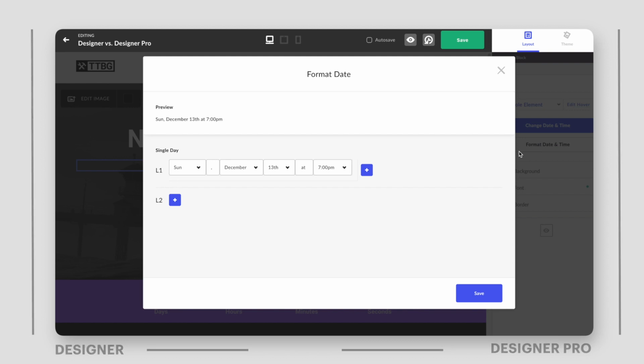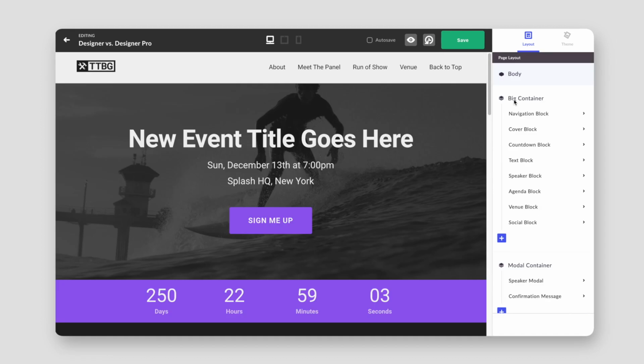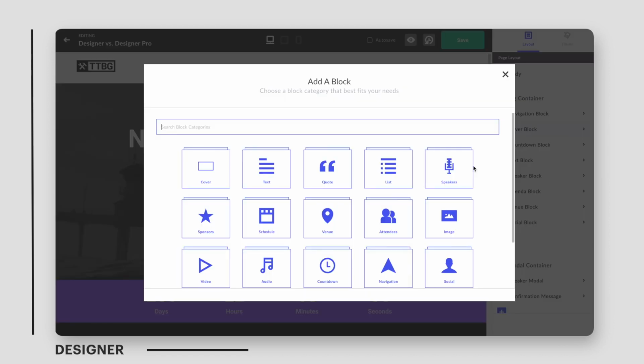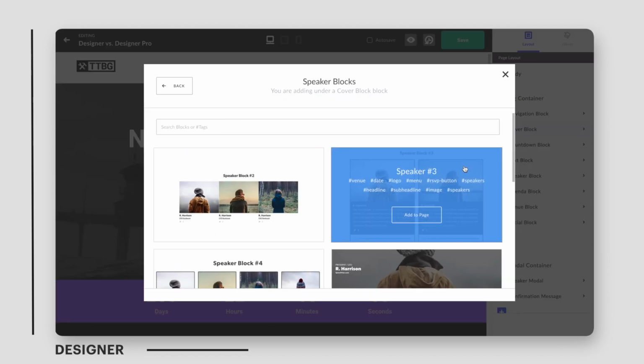on the right-hand side. The most essential building blocks in Splash are something that we call blocks. Ironic, I know. Here's where we're going to start to see some differences between the Designer and Designer Pro modes. In Designer mode, I can add new blocks by clicking on the plus button on page and browsing Splash's block library to find one that fulfills my needs.